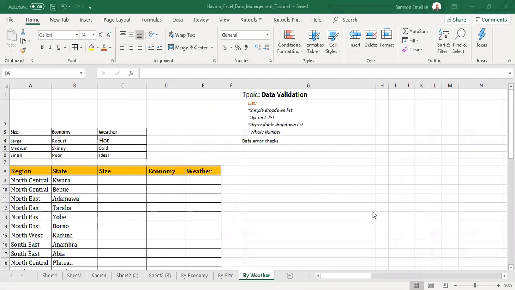And this evening, I want to make a short video on data validation, which is part of the module 3 topics that we were discussing. So we want to find out why we need data validation and how to go about it. You want to build up a database.